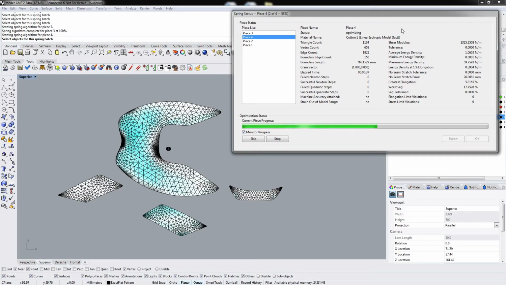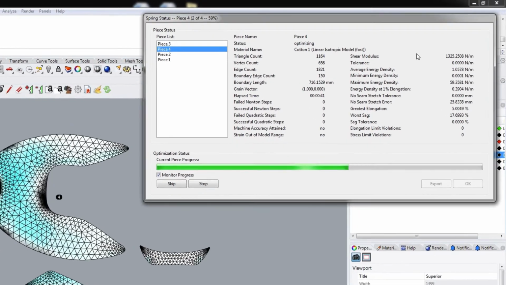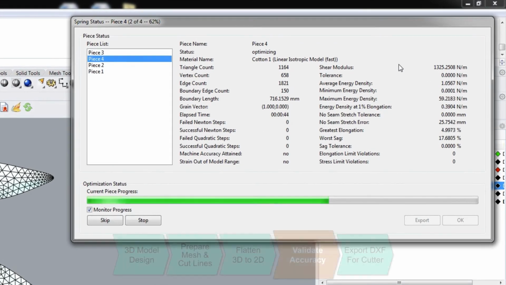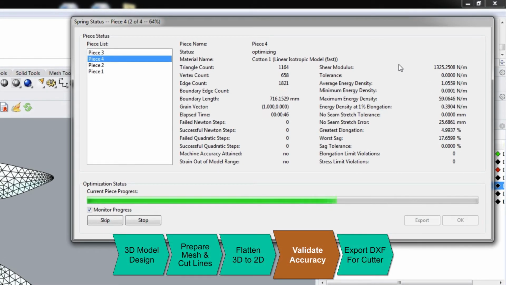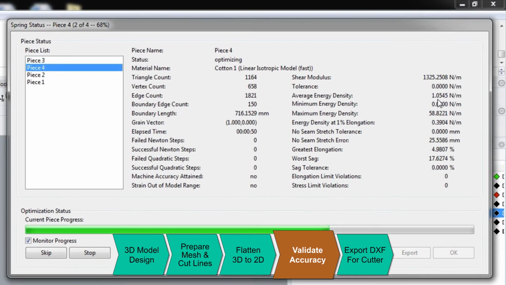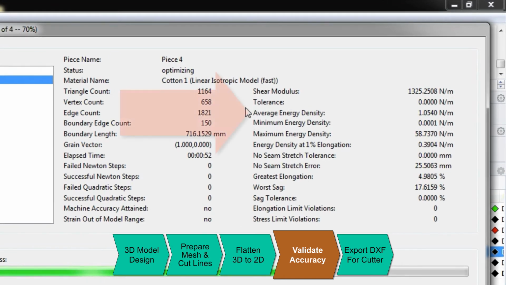And as we look at the optimization or spring status report, we've got a different piece of information here that also helps us determine the fit and quality of the pattern piece. So probably the most informative piece of information is going to be the average energy density. And this is a measure for the average amount of strain on the pattern piece. So any value at or below one is generally a very good fitting pattern. So in this case, we've got 1 newton meter here, which is a very acceptable level of strain.